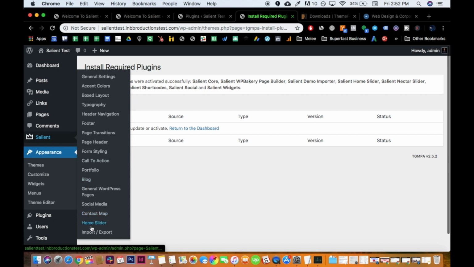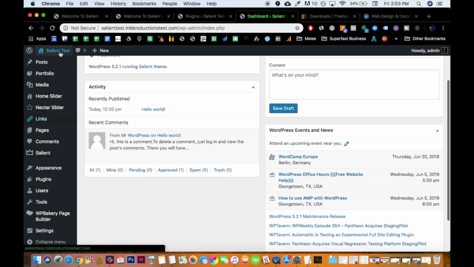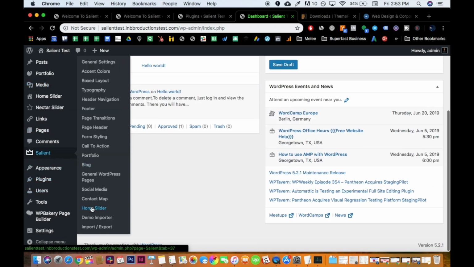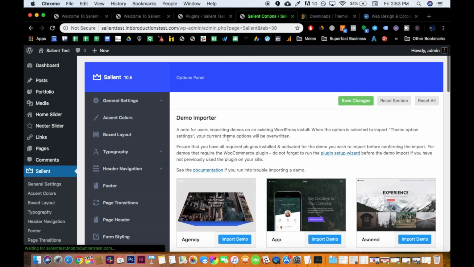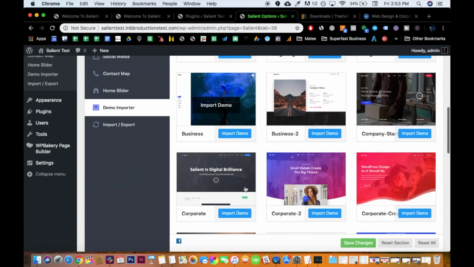So, okay, let's go to Salient. Let's import the demo content. Okay, so then afterwards, after it's done installing, go to the Salient tab and you should see Demo Importer. If you don't see it, then just go to your home page to refresh, and then it should be there afterwards, right? So you should go to Salient, go to Demo Importer, and then choose your demo, basically.